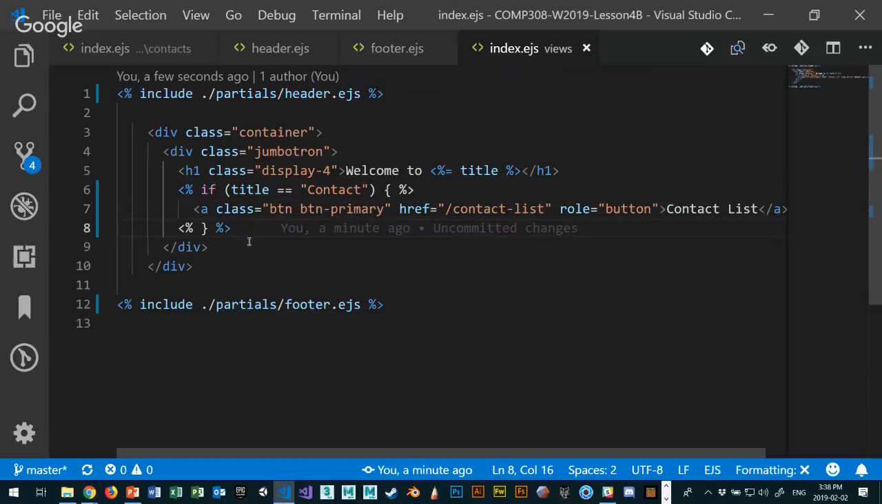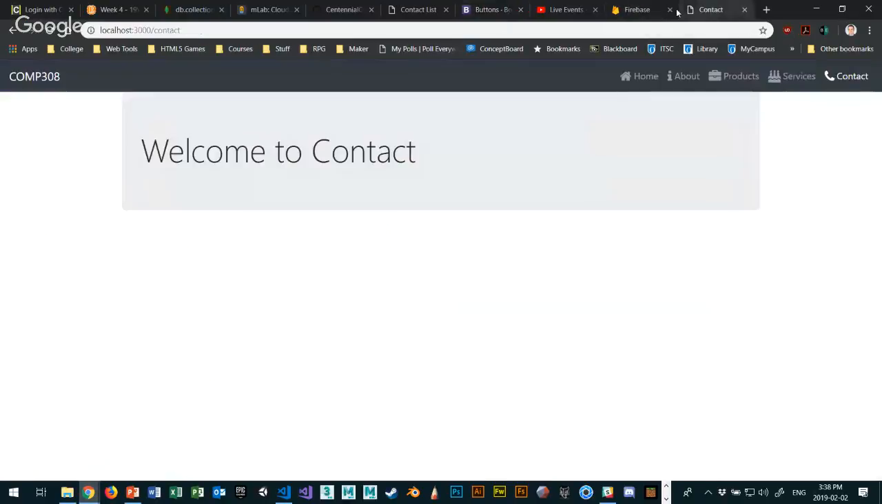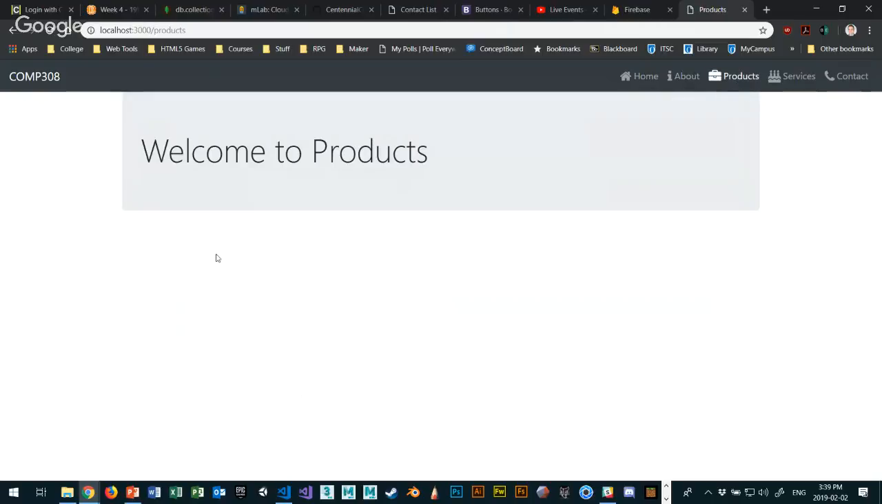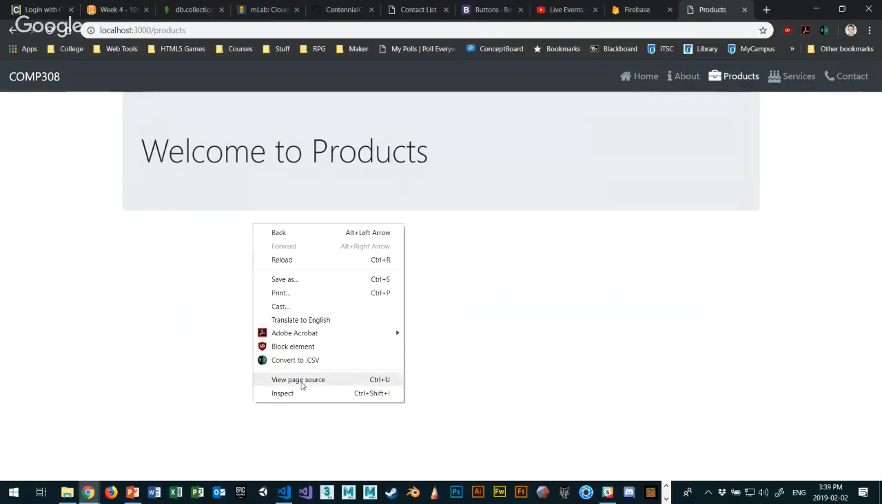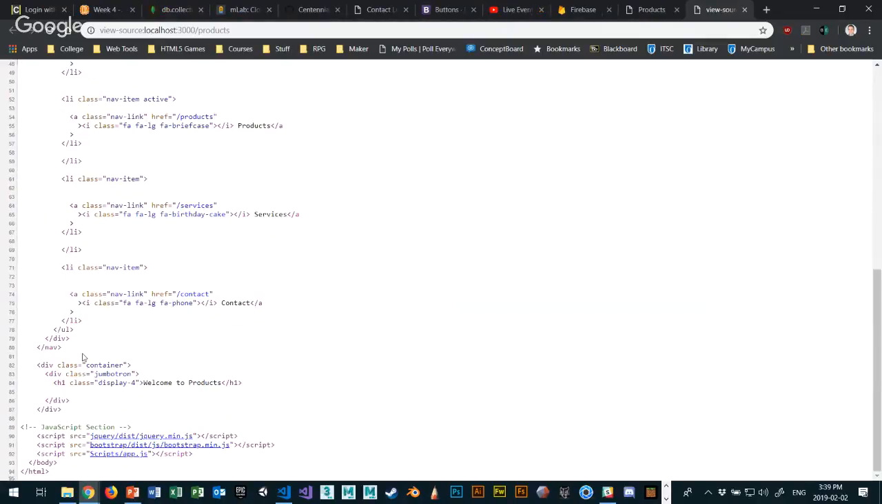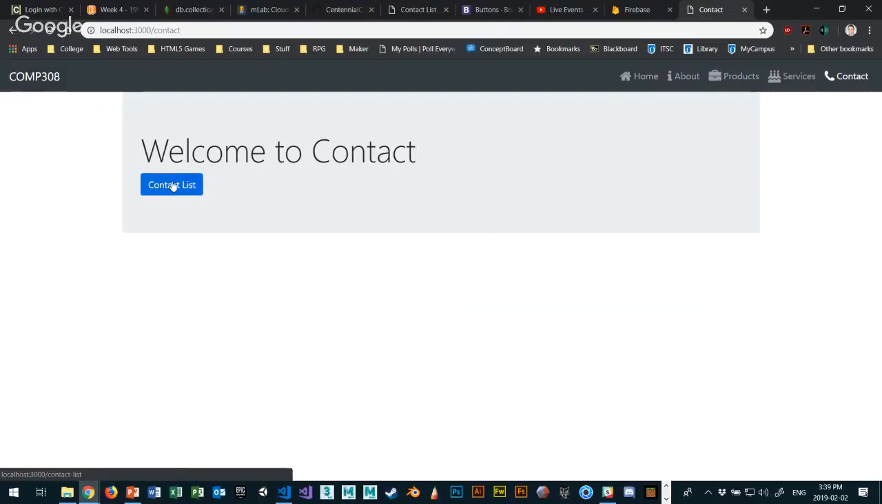So if I save this, and if I go back out to my page, and if I refresh, you can see now that I have my little contact list button. It gets dynamically inserted in here. If I go to another page, like home or about or products, nothing. It's not even there in my code. If I inspect or view page source, you can see that there is none of that happening. There's no button whatsoever. I'm not hiding the button. It doesn't exist. But if I click on contact, suddenly the button exists, right? Because I'm using that EJS to create my page for me, a single page application.